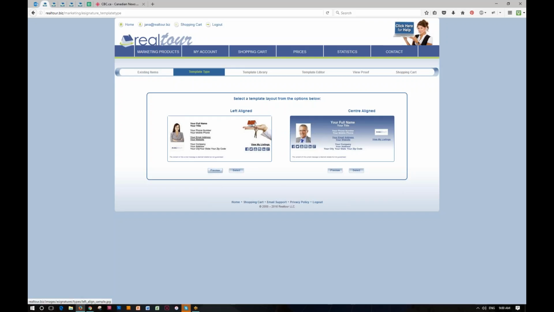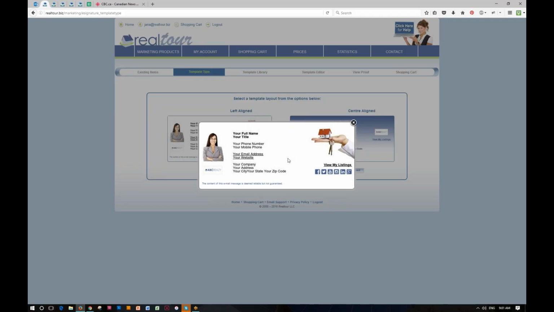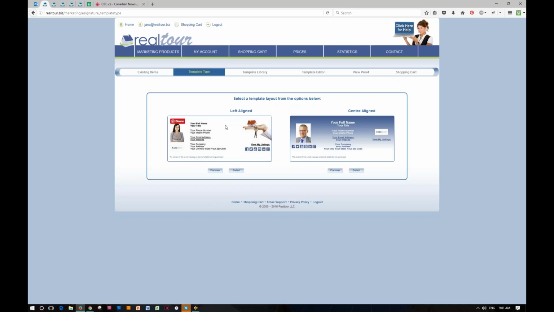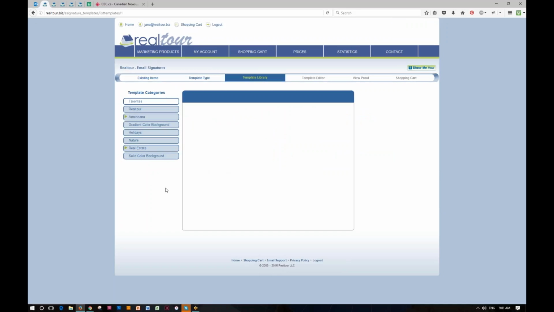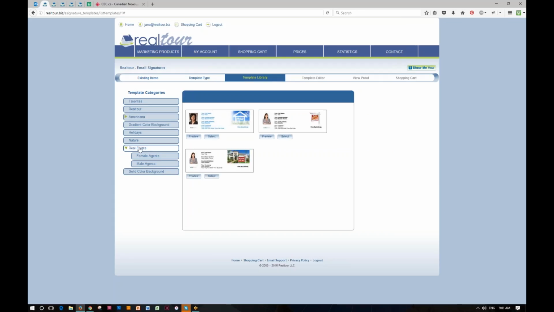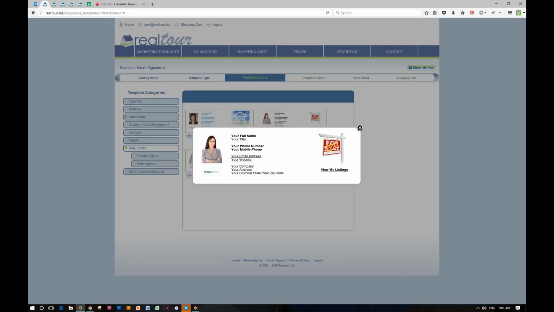If I want to see that a bit bigger, I can click on preview. It pops up a little bit bigger. If that's the layout I want to go with, I just hit select. Okay, and again, I'm in the back end. I've got a navigation bar across the top. I can always go back and look at my existing ones. I can choose a different template type, or I'm right now in the template library. So let's say I want to do sort of a corporate looking one. I like this one with the for sale sign. I can click preview, see it a little bit bigger. Okay, that's what it's going to look like.